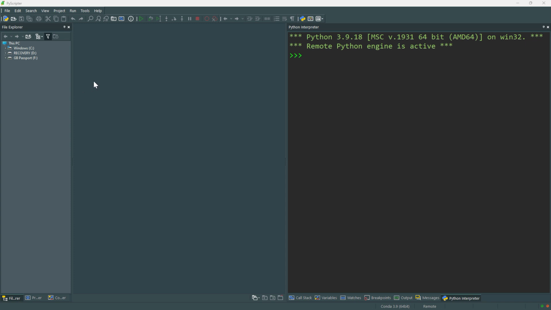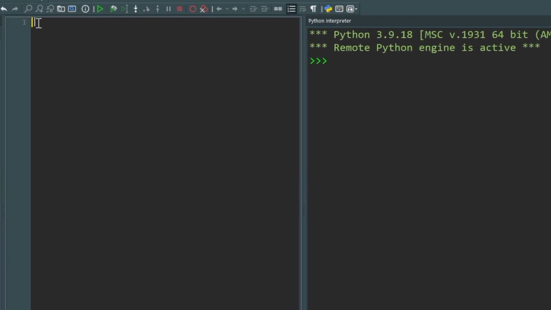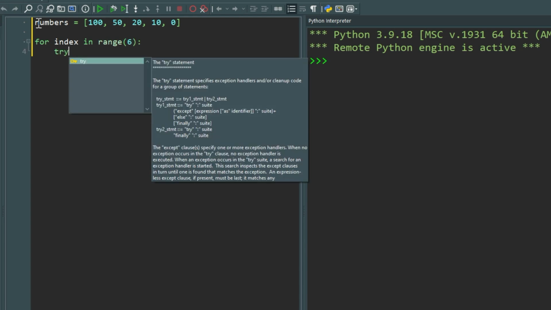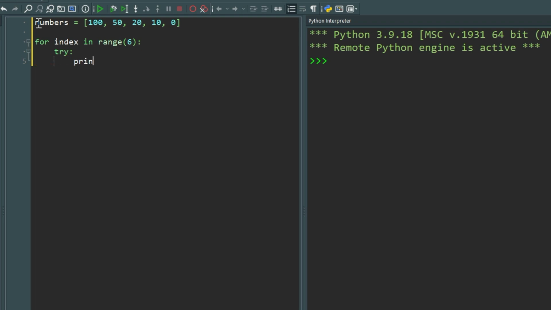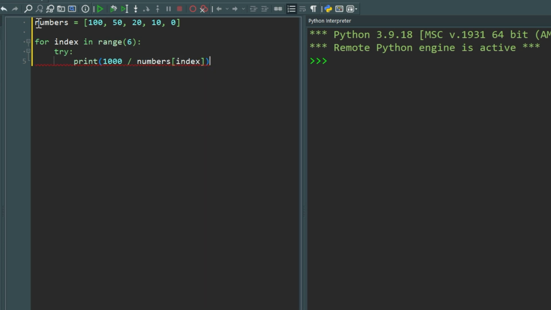I'm in PyScripter and I'm going to open up a new Python script. I'll remove the default code. I'll zoom in a little, and we're going to use our numbers list once more with 100, 50, 20, 10 and 0. We'll create the same for loop as the previous video. So for index in range 6, we will try to print 1000 divided by our numbers at each index. So from 0 to 5.